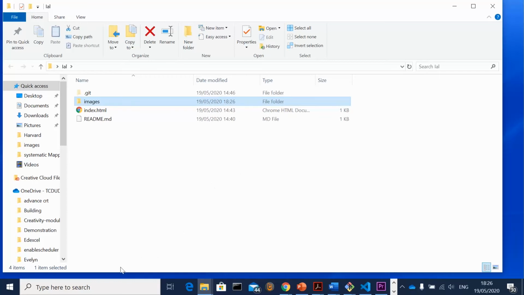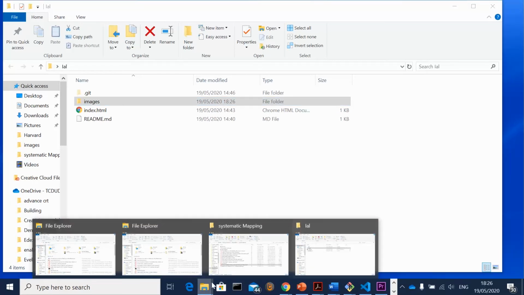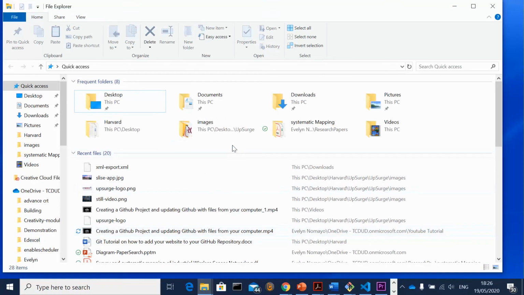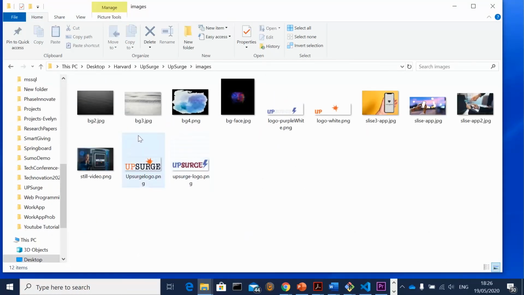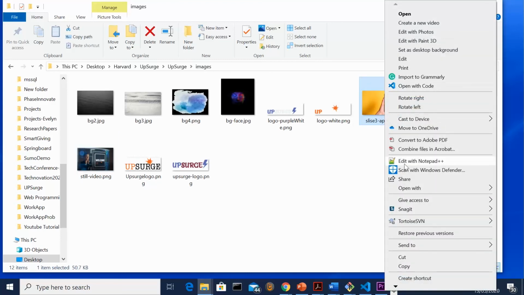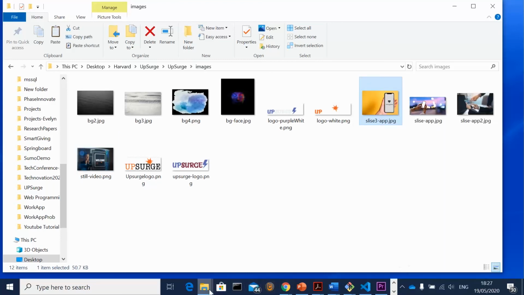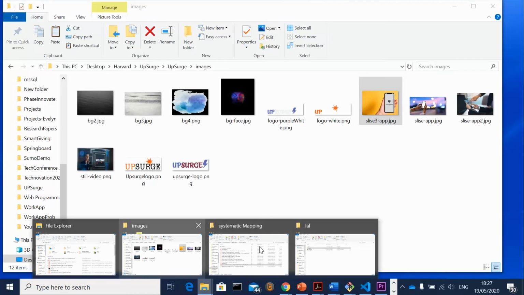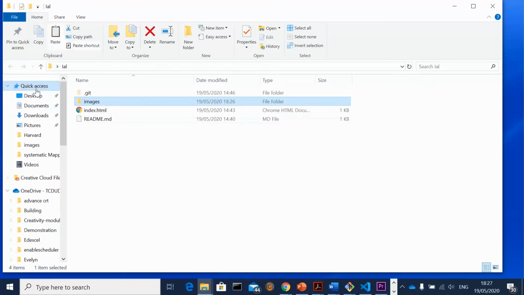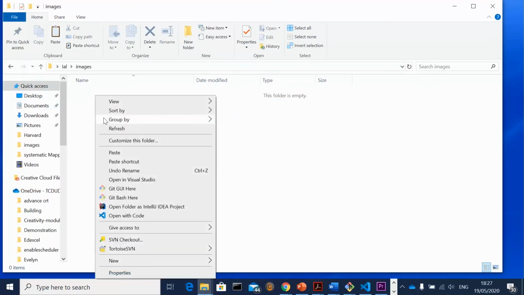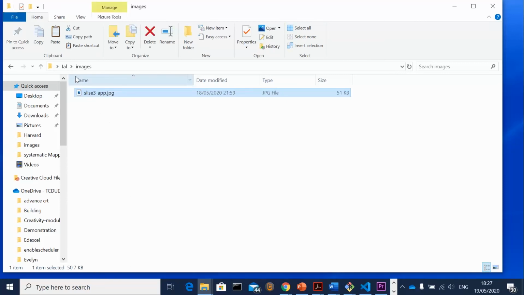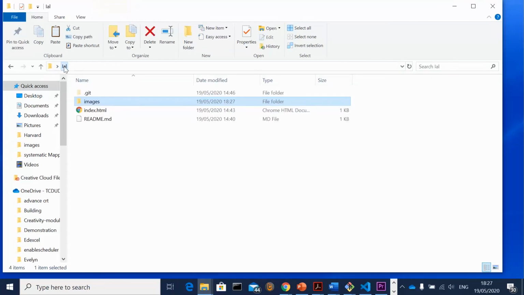So let me grab a picture somewhere. Let me go to my Explorer. Where's my picture folder? I think I have some pictures here. Let me grab this one. I just copy this picture and paste it into my IAL folder, the one I just created. Right click and paste. Okay, so now I have a picture in my folder. I'm just trying to build up the folder that I want to transfer back to GitHub.